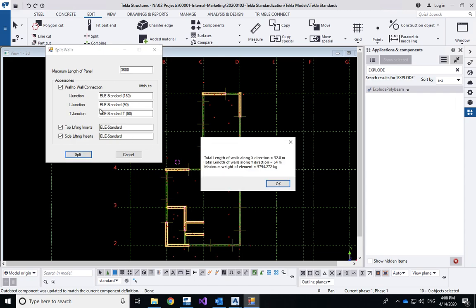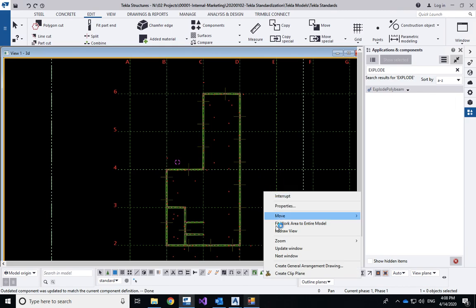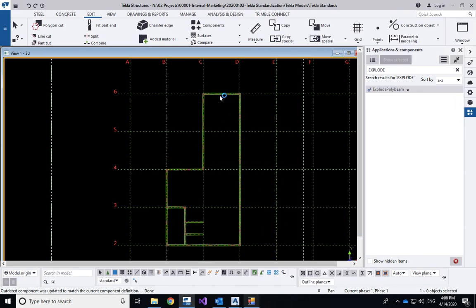If this command is executed, you will get this dialog box in the end. This dialog box is the statistics of the split: the x direction total length of the wall was 332.8 meters, the y direction was this, and the maximum weight of the element after the split was 5.7 tons. Okay, so I'll go ahead and redraw the view.